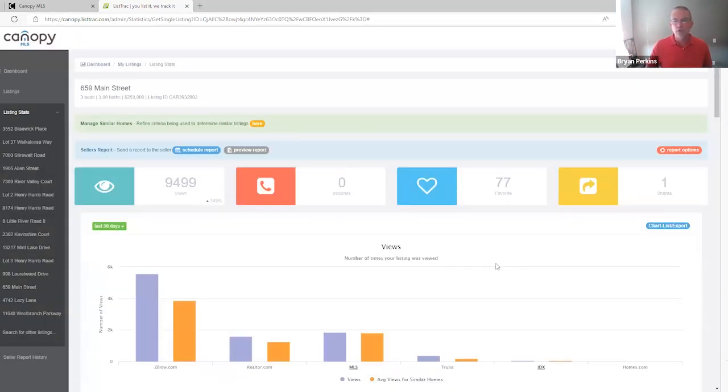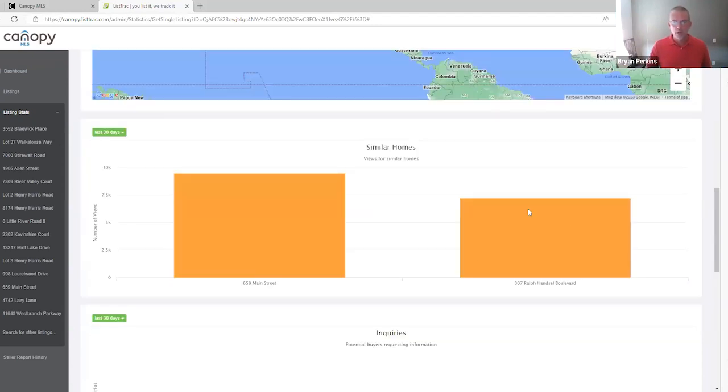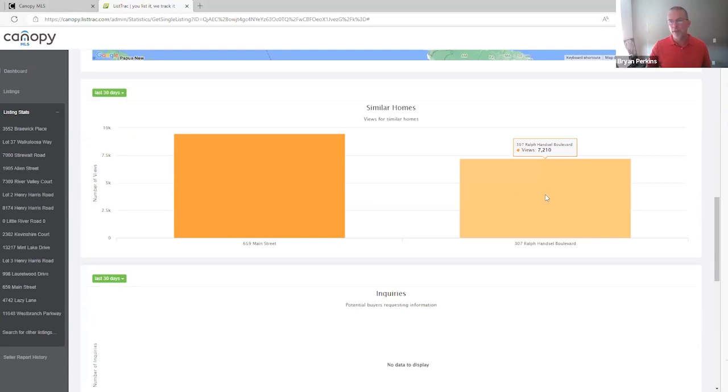Now I want to scroll down past this really quickly because I want to show you that it will actually show you the listings that, and it only found 1. So that's the one that it's comparing it to. So you know the address of it. Sometimes it'll have 3 or 4 if it finds them. If you need more, again, go back and massage that criteria a little bit.